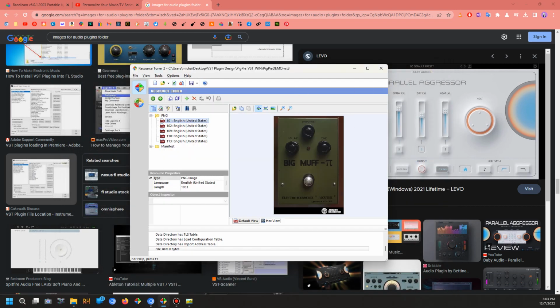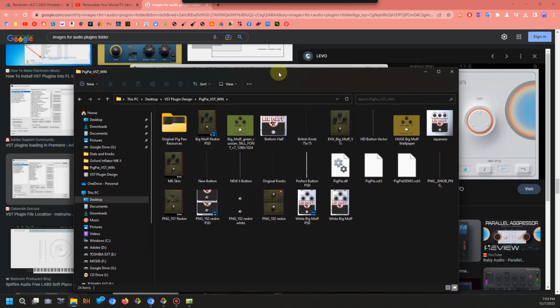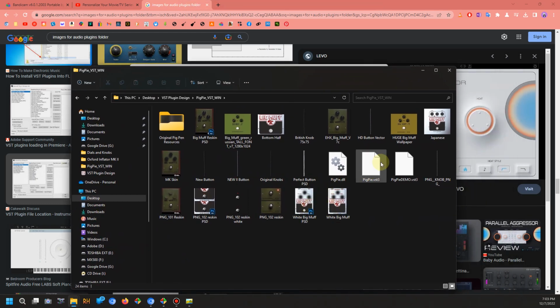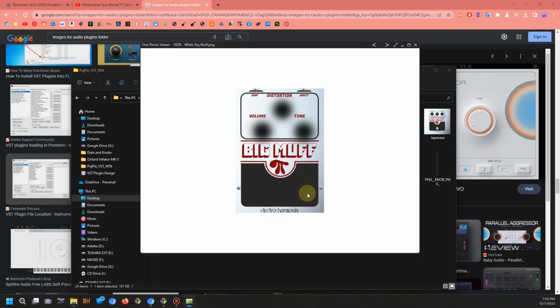Now, it won't open every single plugin. Obviously, especially the top dollar ones, but you can see right here where I made a new modern Big Muff pedal.